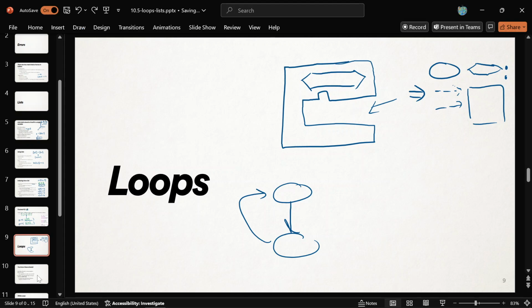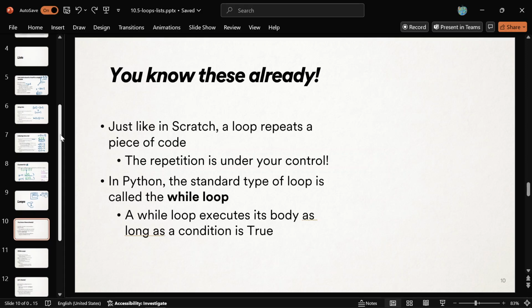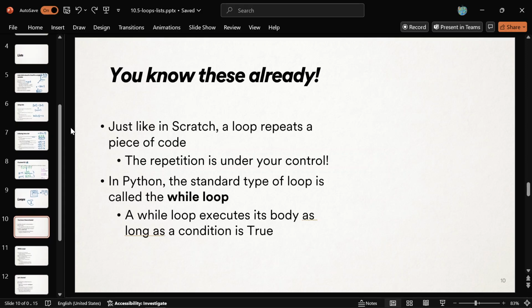So yeah, you know about loops already. I don't have to reteach you loops. I just have to teach you the new syntax in Python for loops. So yeah, in Python, we're going to, again, repeat a bunch of code, and that code is going to be indented this time, all right?